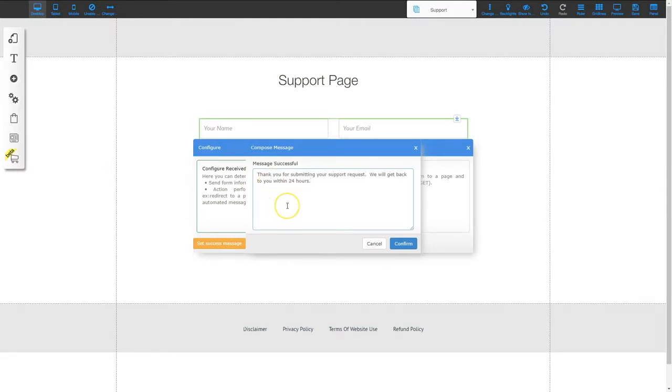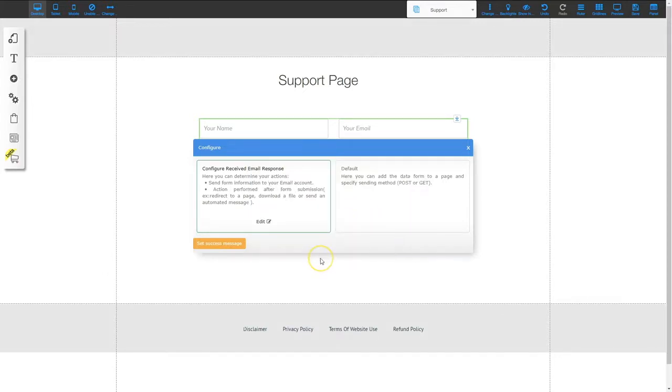So I put in there, thank you for submitting your support request. We will get back to you within 24 hours. And then I'll click confirm. And now every time they fill out that form and they hit submit, they'll get a quick pop-up message that says that exact message I just typed in, and they'll be ready to go. And that's all they need to do to submit a support request.